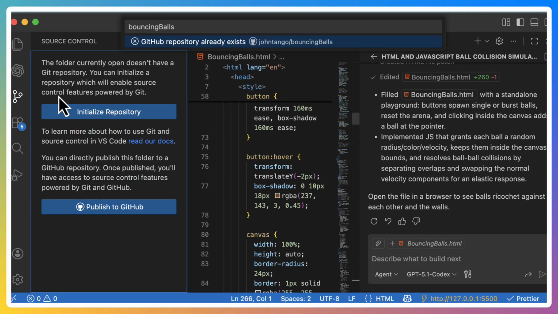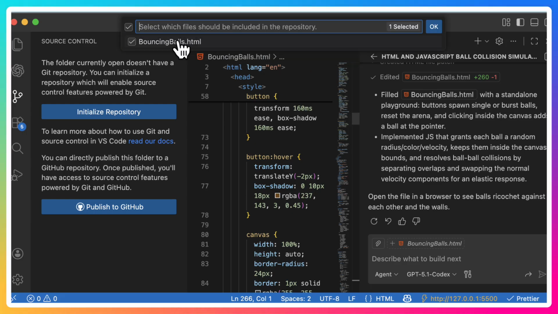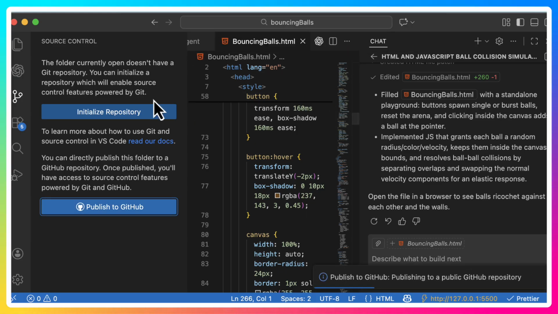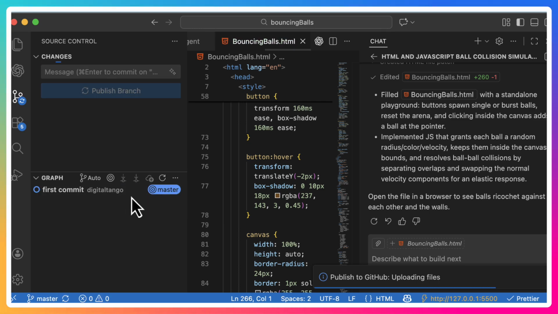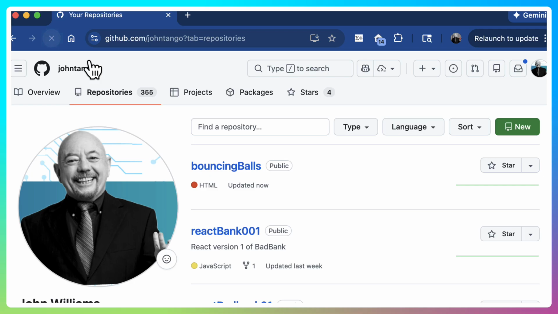Now we can save this up to our GitHub. So let me publish this, and I'm going to publish to GitHub, to a public directory. It's called Bouncing Balls. Select the files. Yeah, so Bouncing Balls is the file I want. Okay, so it should have published it now. Yep. Let's go take a look at my repos. Right, so now we see I've got Bouncing Balls as a repo.